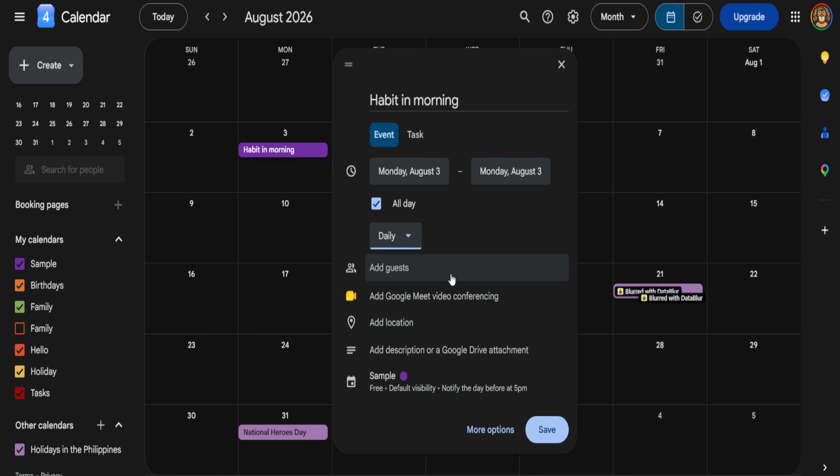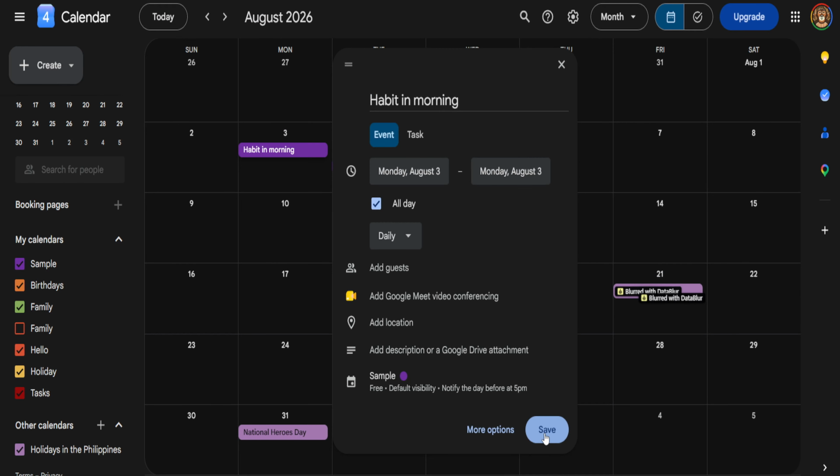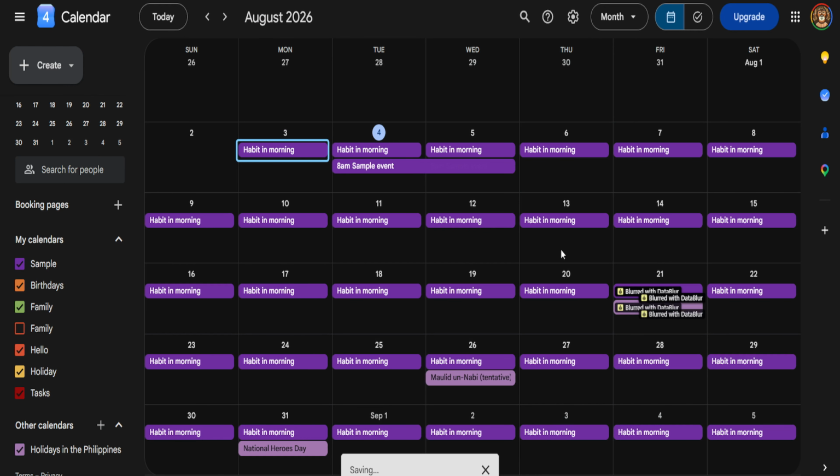When everything looks right, click Save. Your habit is now locked into your schedule as an ongoing event. From here, the key is consistency. Keep checking your calendar, follow the time blocks you've created, and adjust them later if needed so the system continues to work for your lifestyle. That's how to set up goals and habits tracking in Google Calendar in a simple, practical way.